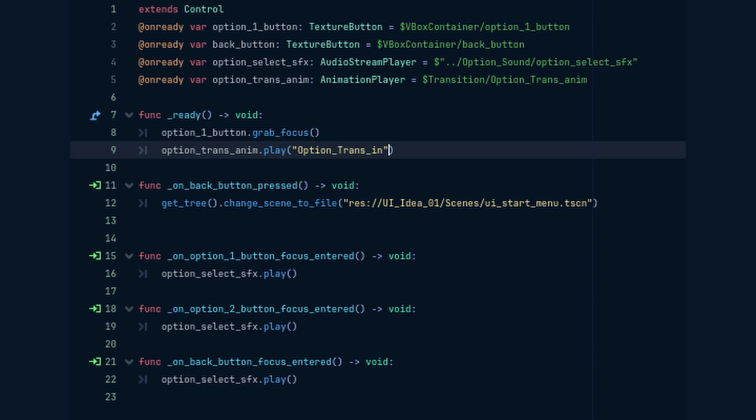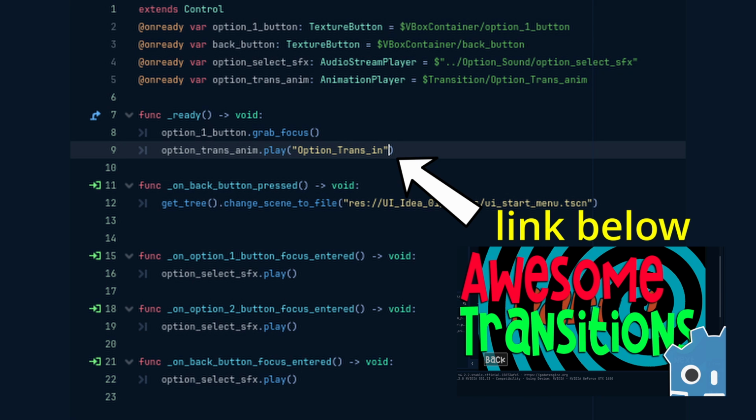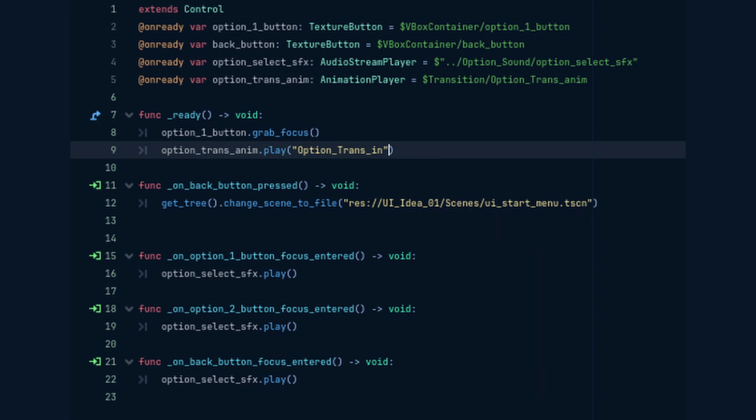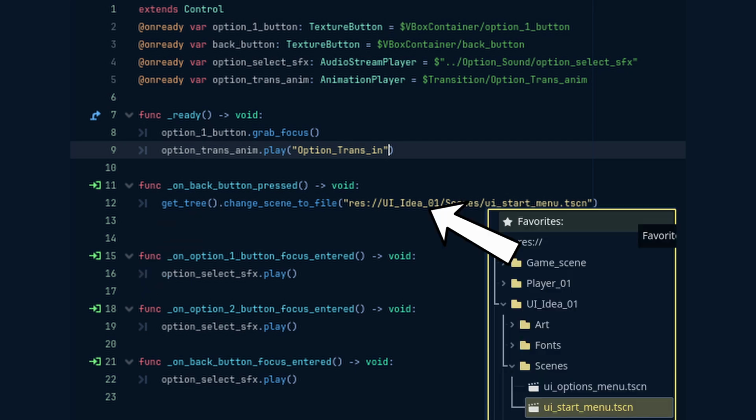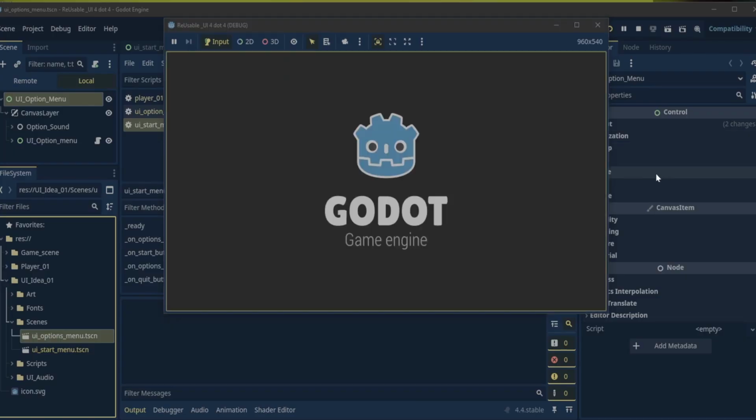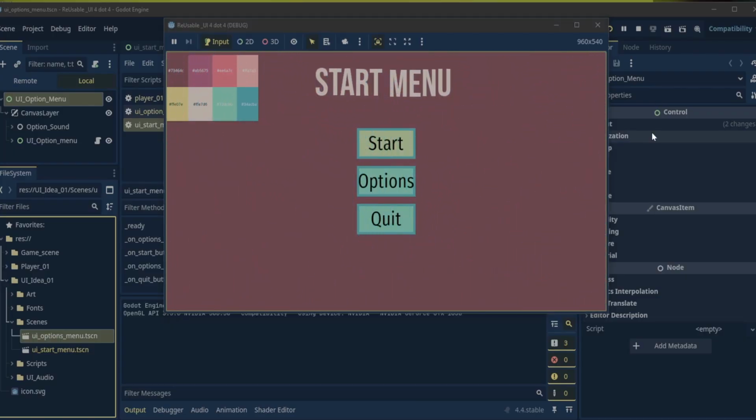In the ready function, I called grab focus on the options 1 button, played the transition animation, set up the focus entered signals for each of the buttons, then connected an on back button pressed signal to the script, where I changed to the start scene by using get_tree().change_scene_to_file and passed in the location of the start scene in the file system. Now we have a really basic working menu UI system.